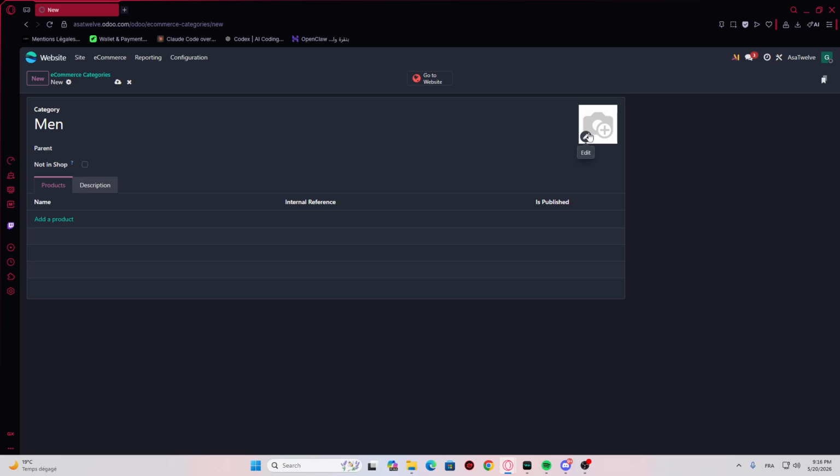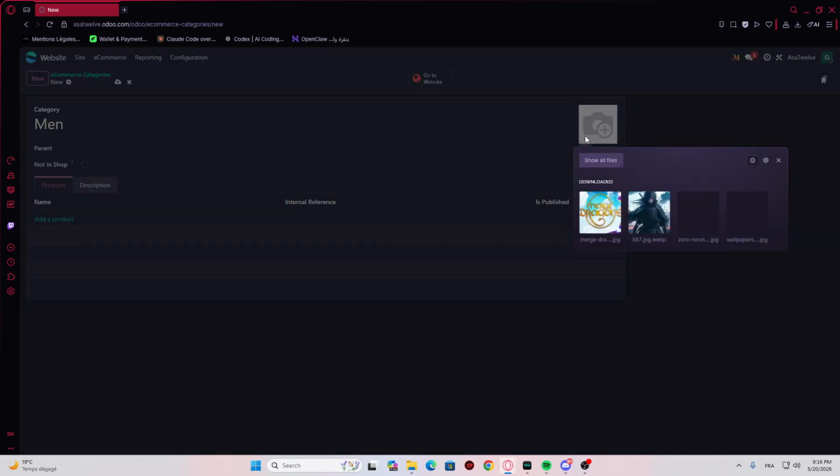So some Odoo themes allow category thumbnails, so you can just go right here at the top right corner of that menu and then go with edit and choose a picture from your desktop, right? So you can upload a banner, a representative image, an icon, so this improves shop appearance and navigation.